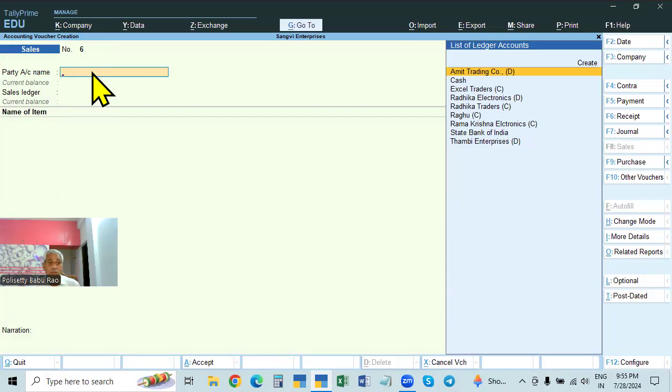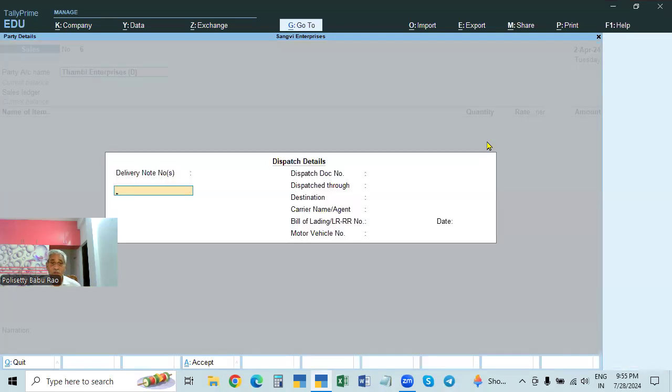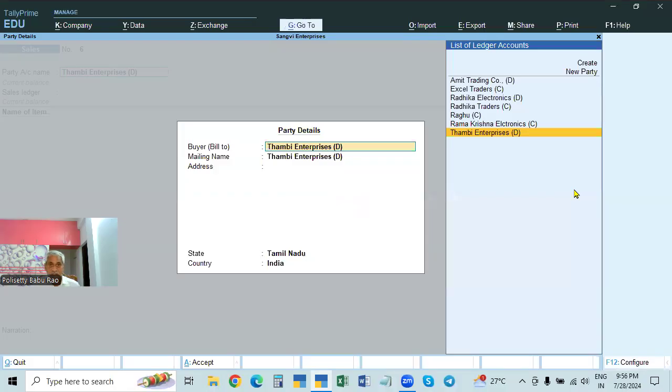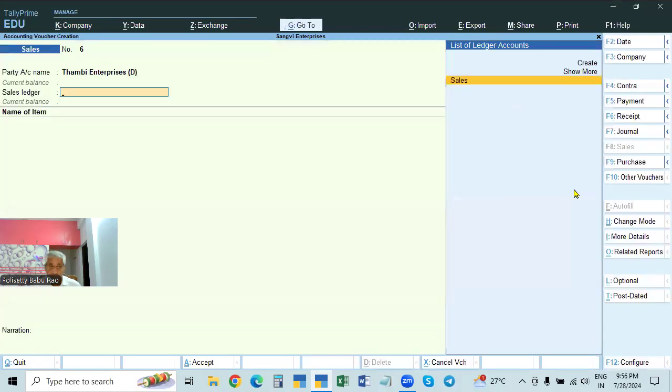And now we are selling. When you are selling the goods, the person buying is a debtor. So we will take up the debtor. See, Thambi Enterprises is from Tamil Nadu. Thambi Enterprises we are taking. Now we are sending the goods, so dispatch details, document number, how you dispatch through, and the destination, their place, carriage, that is transporter name, LLR number, then vehicle number, accept, and then the details are given for this. And then, when I am selling the goods, we have to create the sales ledger.